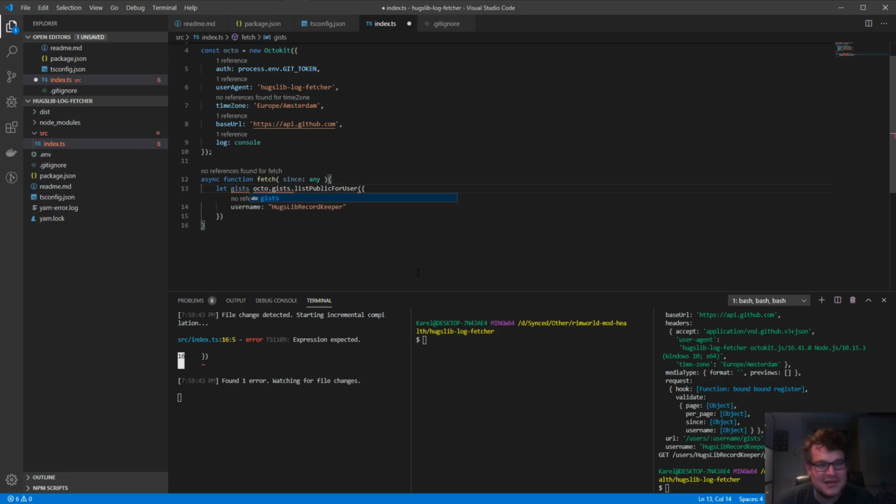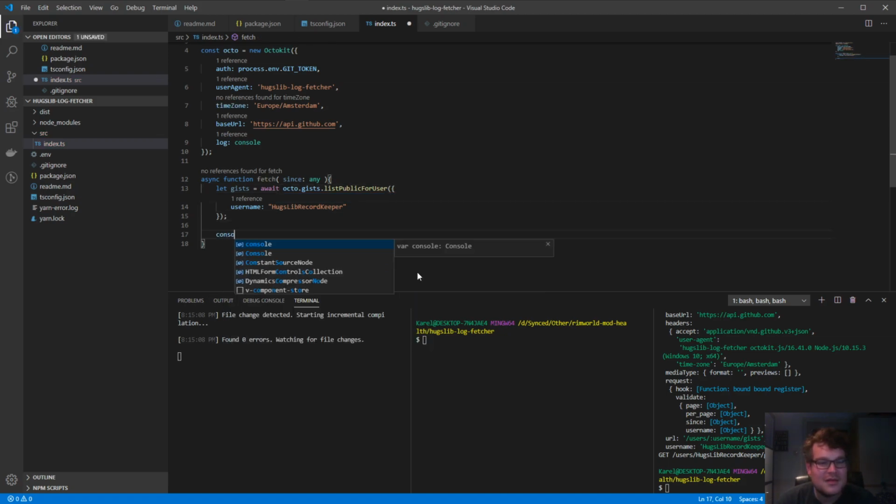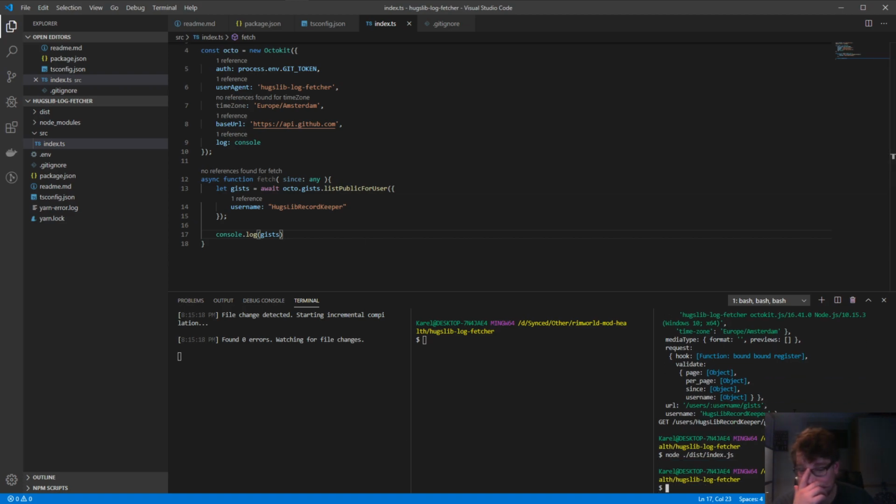So let's say this is the gists, and then we'll just await that result. Like I said, I haven't played with TypeScript in ages, so we're just going to see what we get. Ooh, nothing. Awesome, because I do actually need to call that.